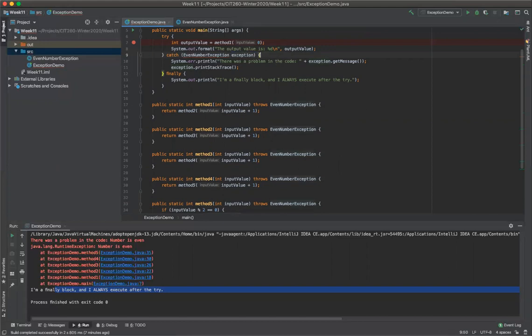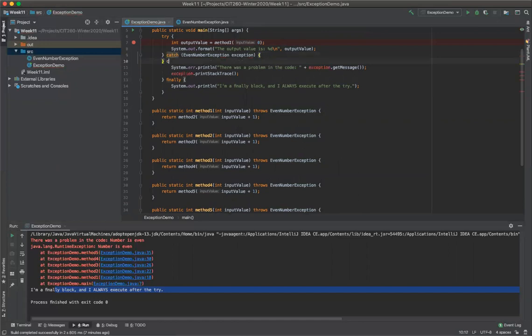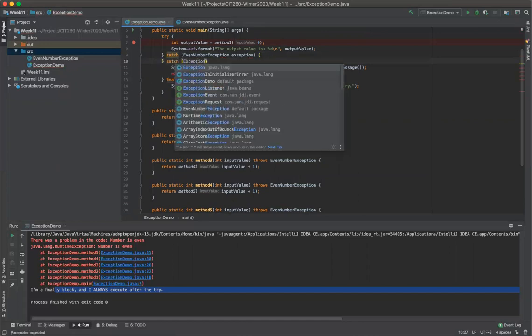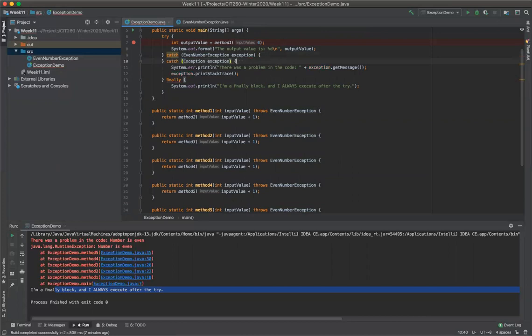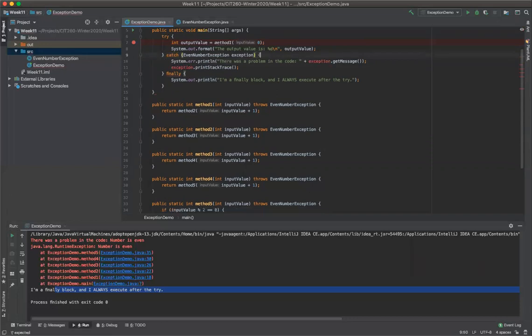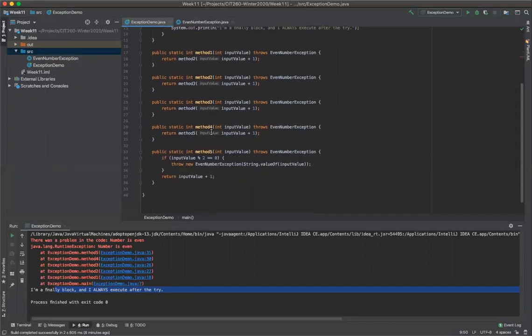The alternative is to have another catch block like this. You could say catch Exception exception. And what this does is says, first check to see if the exception is an EvenNumberException. If it is, then do something specific for that. Otherwise, if it's a generic exception that's not an EvenNumberException, then handle it this way. Our method doesn't do that, so we're not going to do it that way. And we're just going to handle our EvenNumberException. So let's actually debug this and watch what happens.